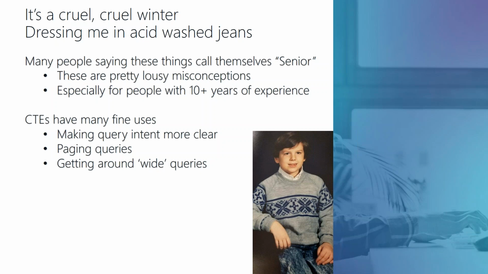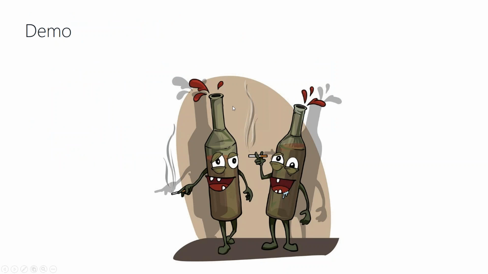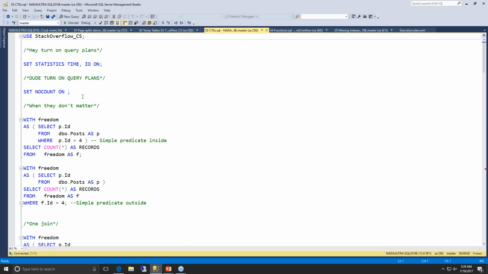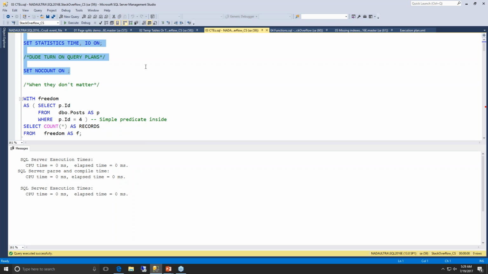I know, sorry. CTEs have many fine uses. They're great for making query intent more clear if you're using paging queries or if you're getting around wide queries, but where they don't help is, well, all the other stuff that we talked about. So I'm going to flip over to my other demo, and I'm going to make sure that I'm using the right database, Brent, and that I have all my stuff set up.